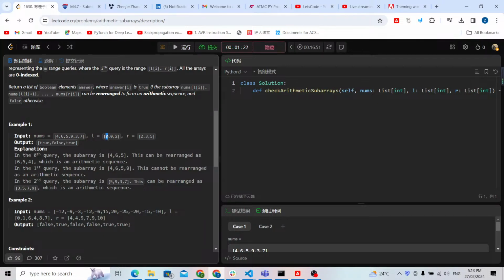So for example, the first query is 0 to 2. So from 0 to 2, we're gonna check if this is an arithmetic subarray. So 4, 6, 5. After sorting, 4, 5, 6, it is. So we're gonna return true.